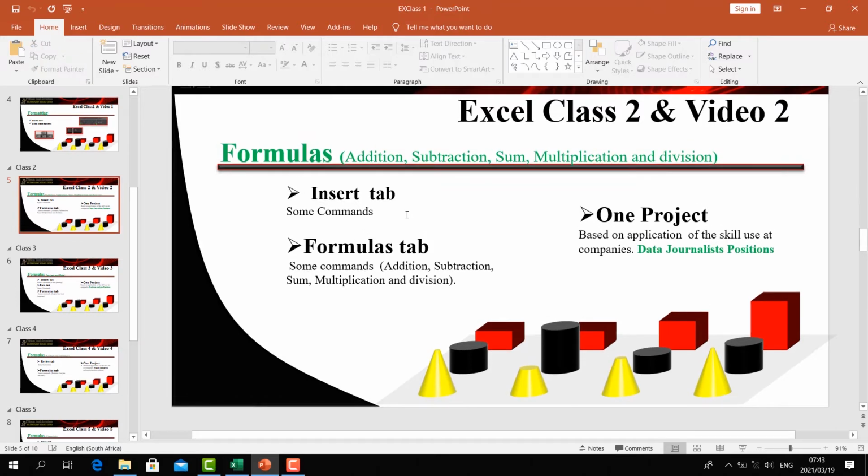I will be discussing Microsoft Excel 2019 in video 2. In this video, we'll discuss more about the Insert tab. As well, we'll discuss a few formulas and the first project of the video course, where we will describe how data journalists use Excel to do statistics for any information that they get.